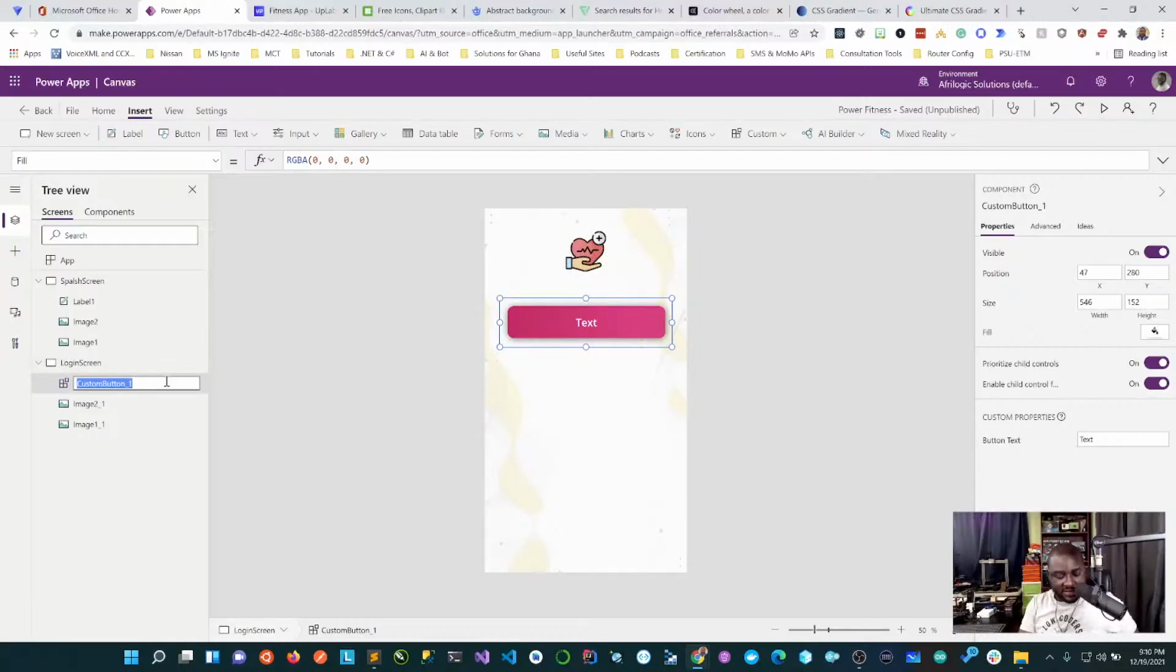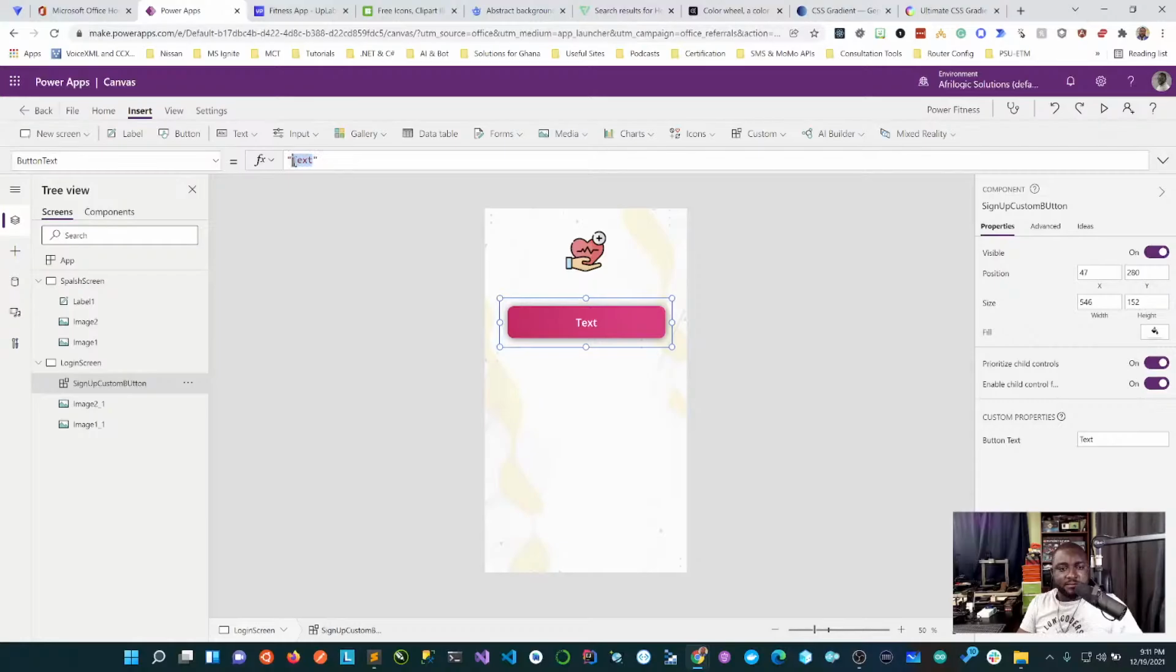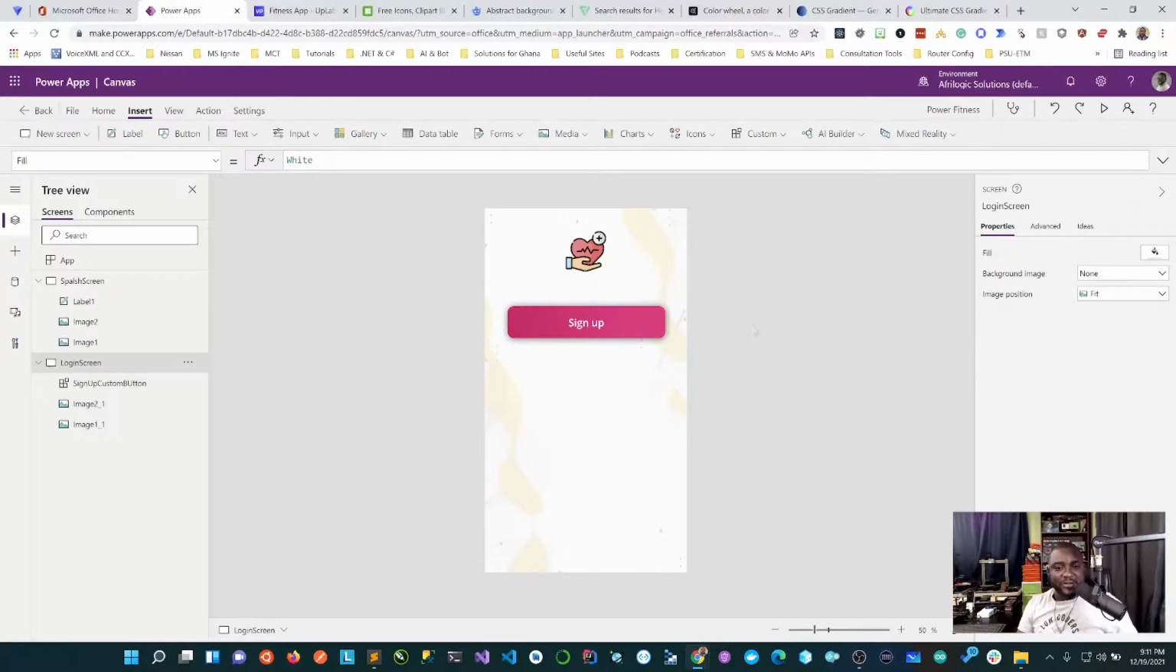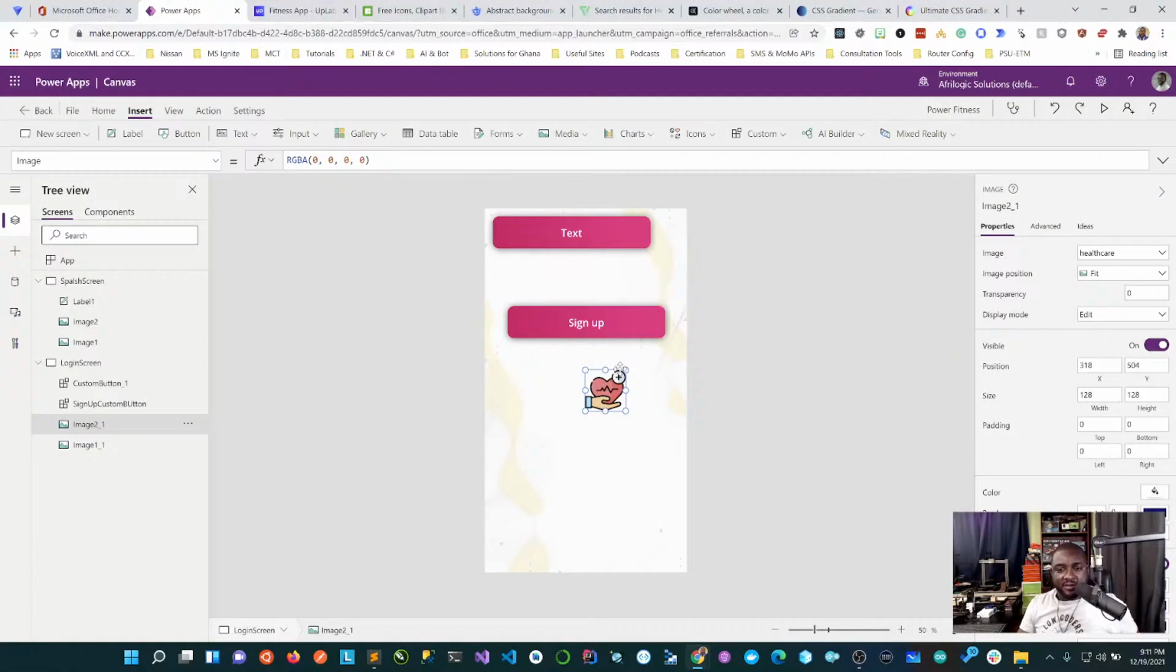I can call this sign up, custom button, whatever name I want to give to it, that's fine. Then I can go in there and select the button text and change this to sign up. And look at that, it's changed. Isn't that cool? So now I can go ahead and add another custom one, and look at that. Uh-oh, we messed it up. So let's undo this. Undo, please.